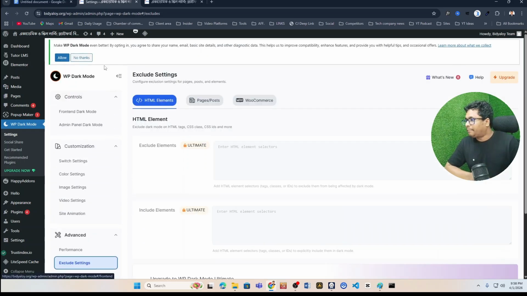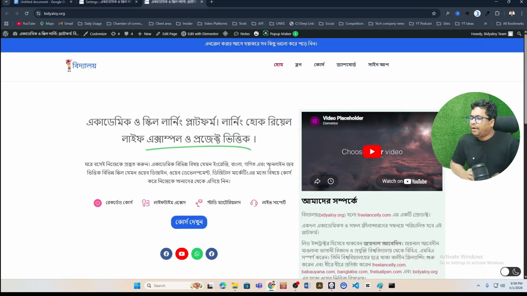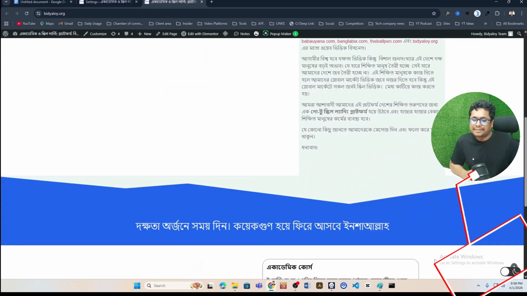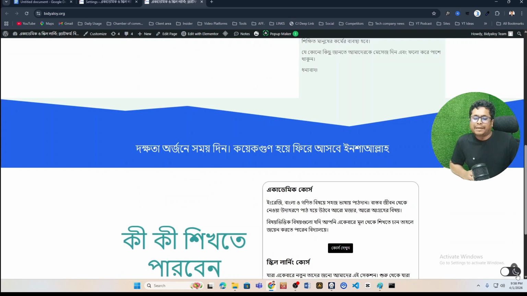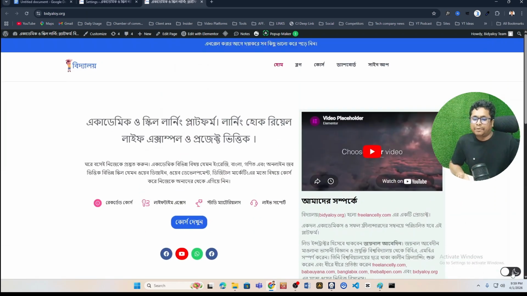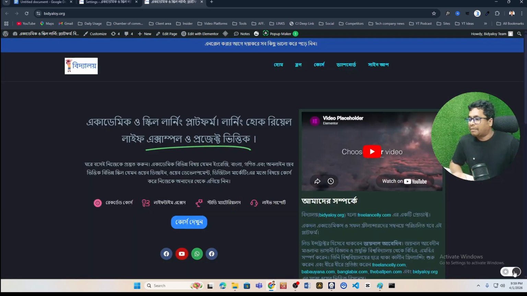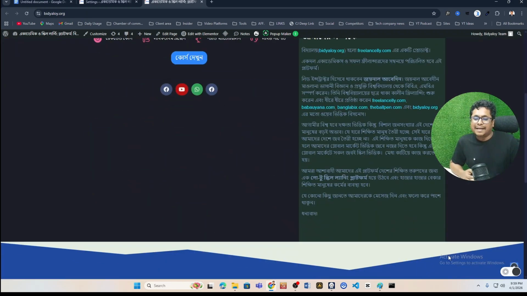So I will go to our website right now and see. Okay, our website is loaded, and now at the bottom right you can see there is a button where we can control our dark mode and light mode. If we press on it, it will be dark mode, and if we want light mode, we can control it from there. Thus you can add a basic level dark mode switcher to our WordPress website.